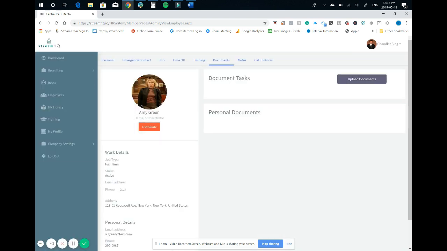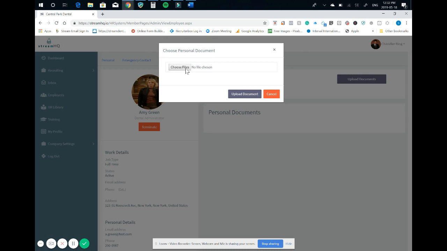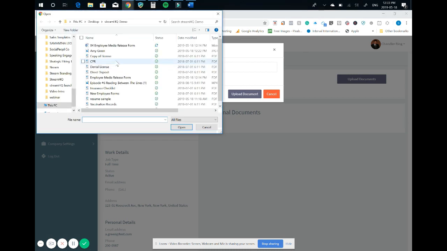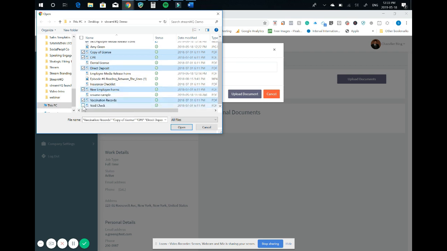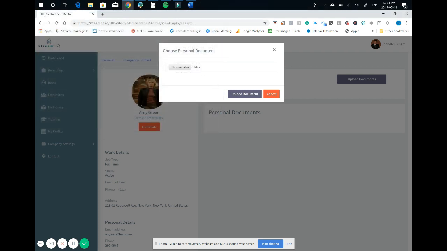I'll show you the training tab a little bit later on once we start going through the tutorials, but I will show you how to be able to upload any documents that you have already in Amy's employee filing cabinet. So you'll go ahead and upload those specific files. So let's say we already have a copy of her license, her CPR, direct deposits, maybe her new employee forms, vaccination records, and her void check. So now we can go ahead and upload all of those.